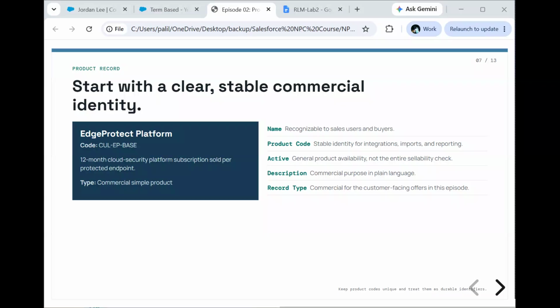Active status tells the platform whether the product is generally available for use, but it does not bypass every other selling prerequisite. The descriptions are intentionally precise. For example, EdgeProtect is a 12-month subscription sold per protected endpoint. Threat Analytic is an optional add-on. Implementation kickoff is one time. That wording preserves the commercial rules that pricing and contracts must later represent.